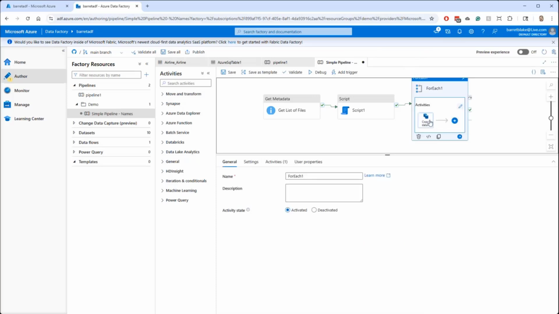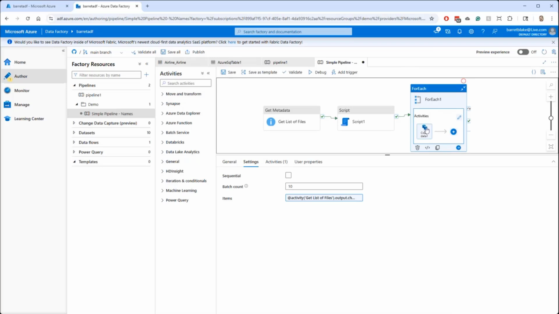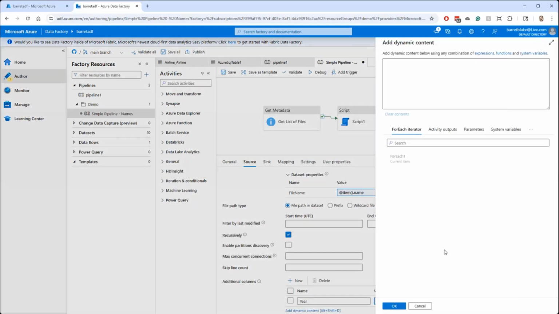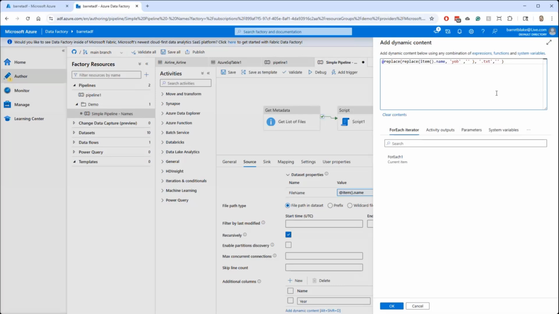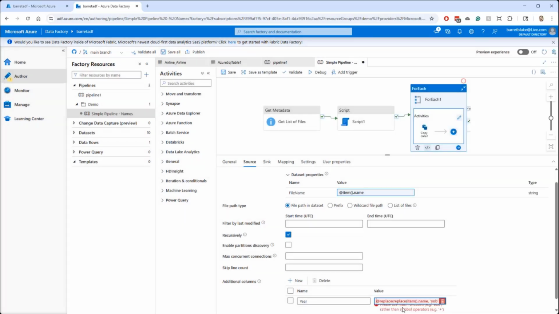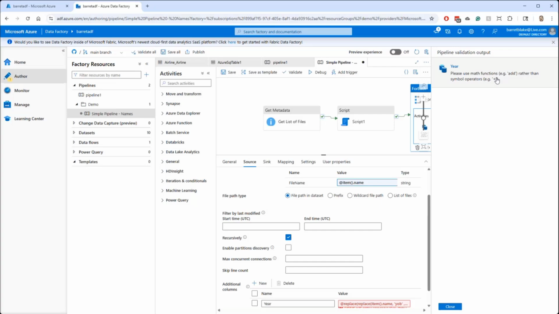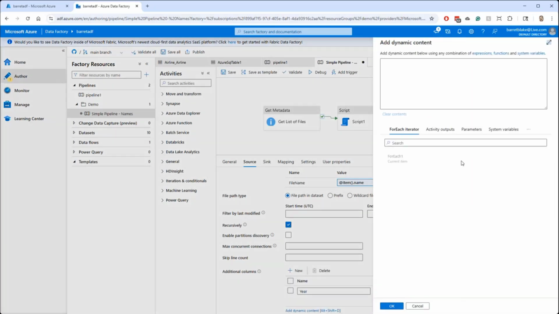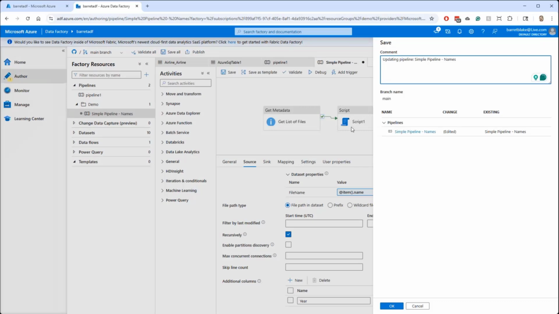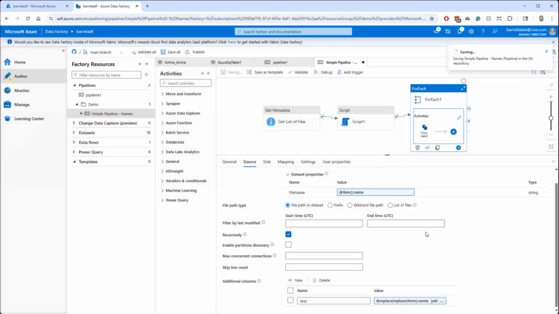So if I were to come back in here, I'm going to change this just so it has an error in it. You can see it shows you the error there, and if I were to click validate, it'll tell me, please use math functions rather than symbol operators. Until you've solved all of your errors, you cannot actually save any of the work that you're doing. So if I go in here and save now, it'll ask you for a commit message, and it'll generate one automatically for you, or you can type in your own.